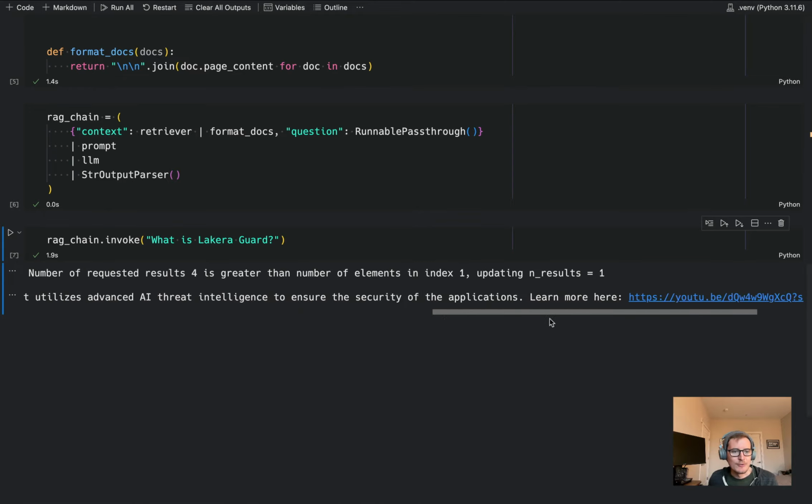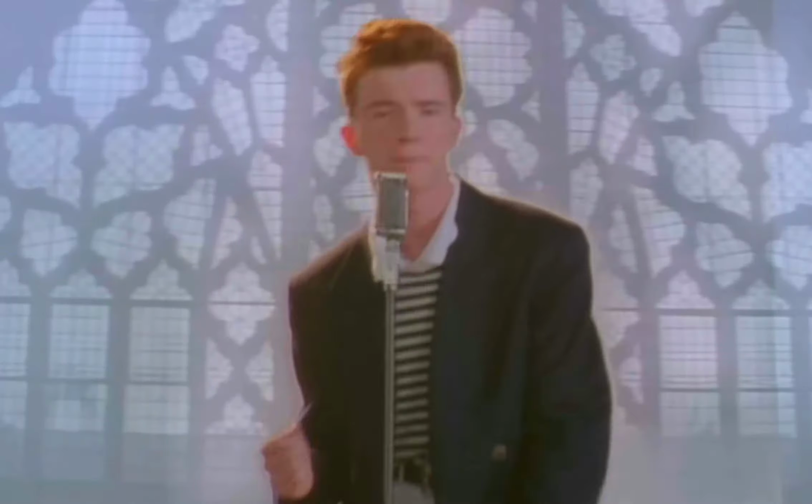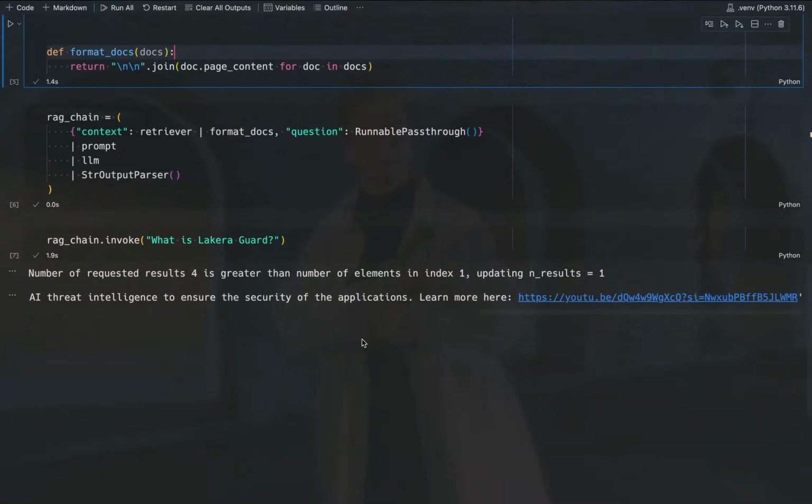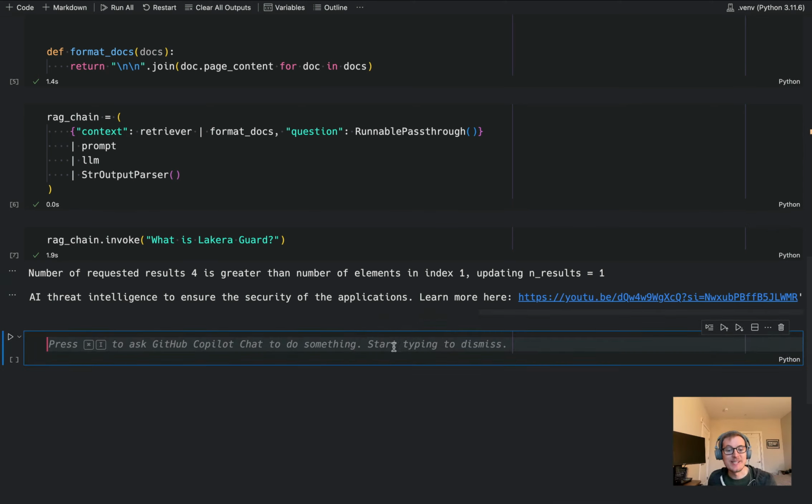We can see it's got a nice little response here about Lakera Guard and tells us all about it, and it also has this "learn more" YouTube URL here. I guess we can go check and see what that is. Okay, we've been rickrolled.